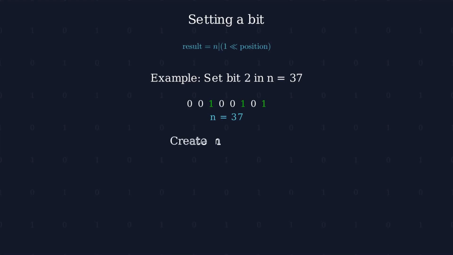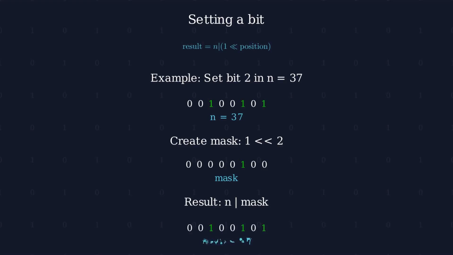00100101. We create a mask by left shifting 1 by 2 positions. This gives us 00000100 with only bit 2 set to 1. Now we perform the OR operation. This ensures that bit 2 will be set to 1 in our result, regardless of its original value.